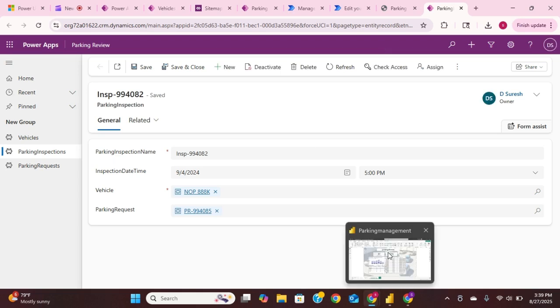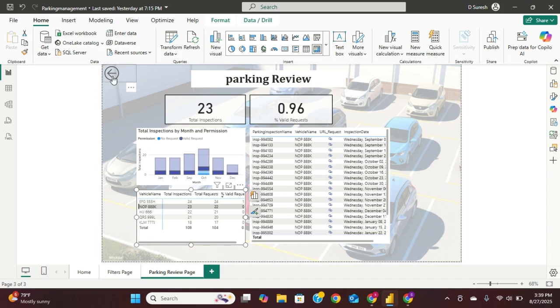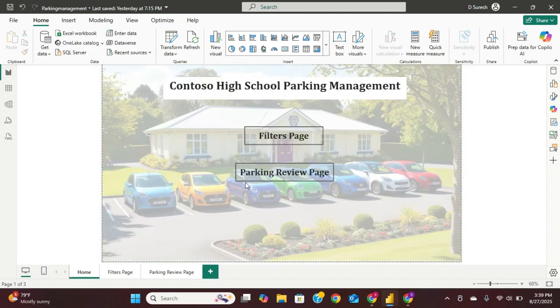So this is what we did, and you can go back to the home screen from here. So this is what I've built so far.